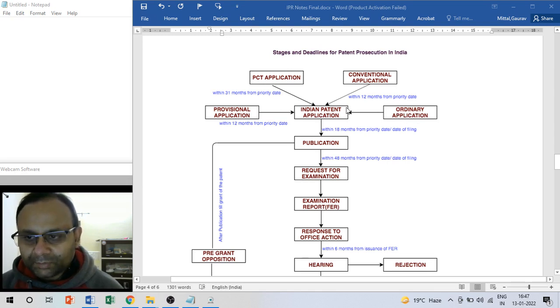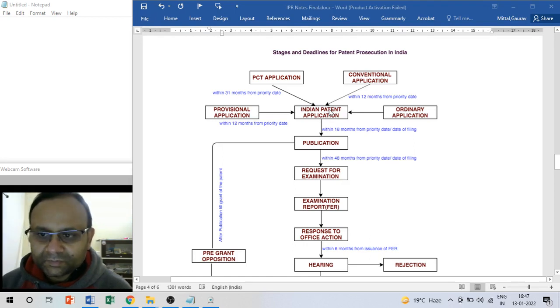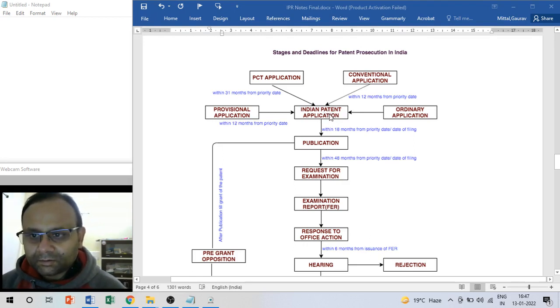So an ordinary application is filed with the Indian Patent Office. This is a complete application. So it has all the patent specifications, the description of the invention and claims, all those things. And then it is kept confidential. The application is kept confidential for 18 months. Okay, so the idea is that you are able to maintain the secrecy of your invention. At the same time, you have filed an application, so you got a priority date.